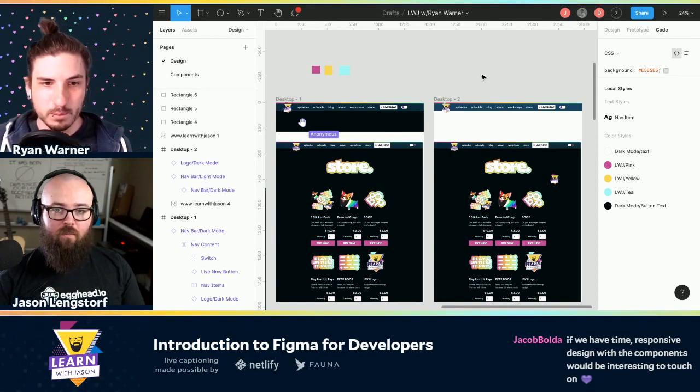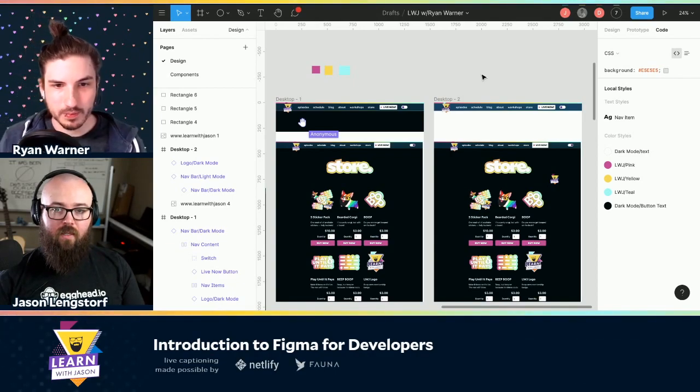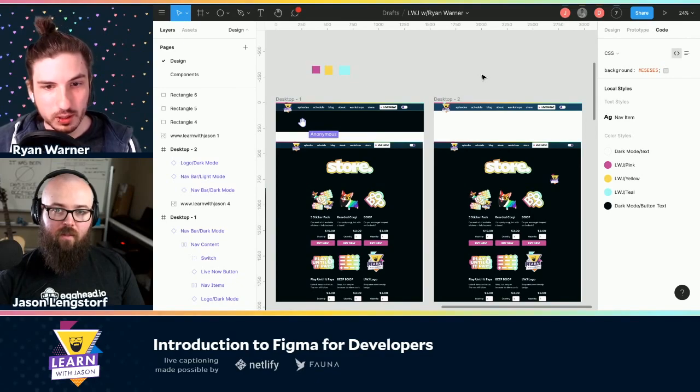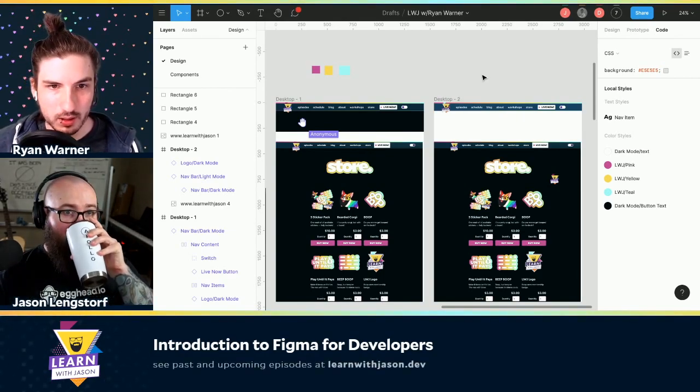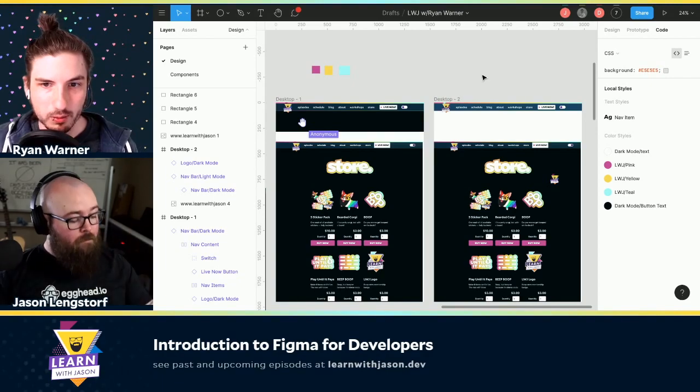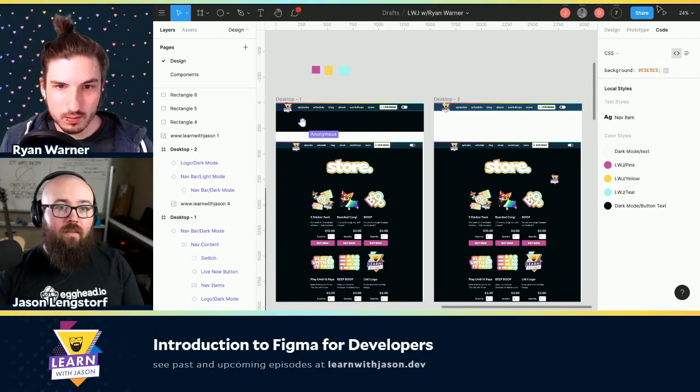Okay, so we've got about 15 minutes left. I feel like there was something else that you wanted to show that we did not get to. So we could breeze through a couple things and maybe not go as in depth as we have here. How about we look at the prototype tab on the right? Yes, let's do that.